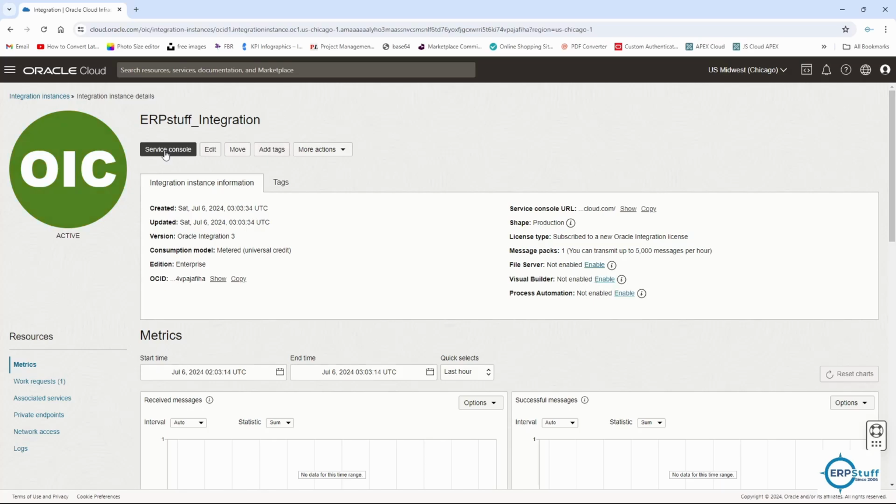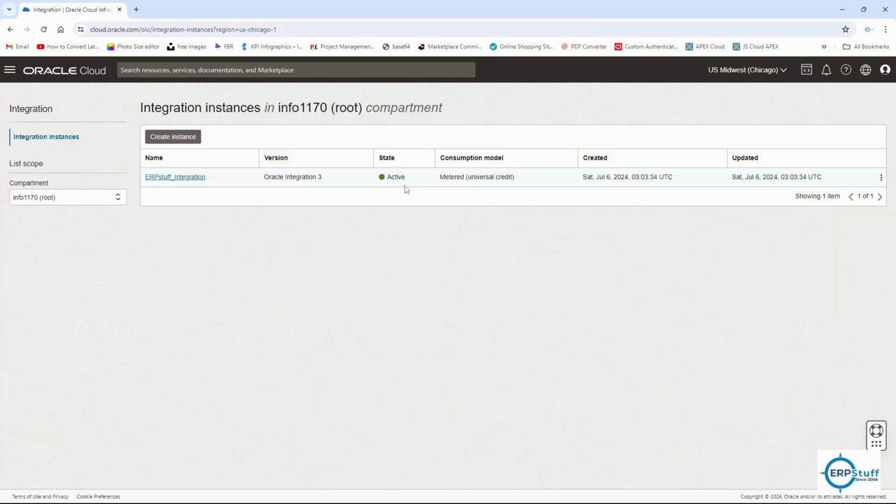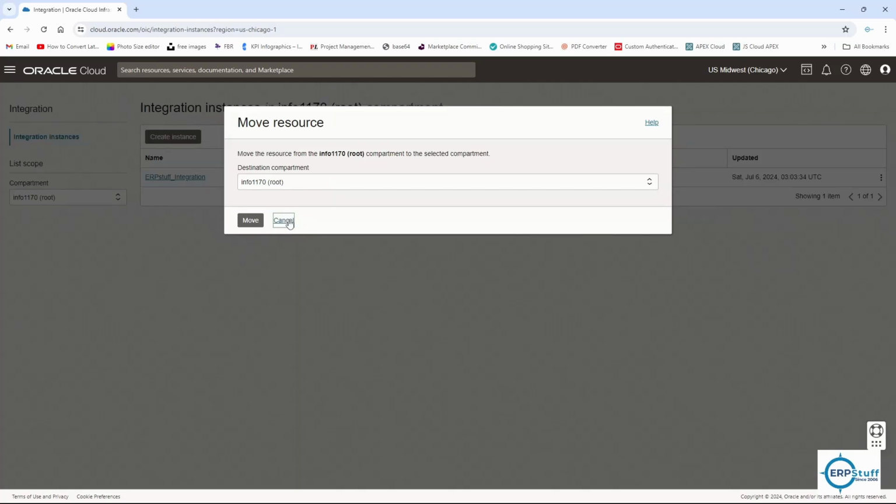So let me start again from here. Next time, you will come here and go to Integration. Now we have this integration, it is in active status, created, and everything is there. You can copy the OCID, stop, start. You can even stop this integration. There is also a move option, so let me try what it says. Okay, see, compartments: you can move it from one compartment to another.